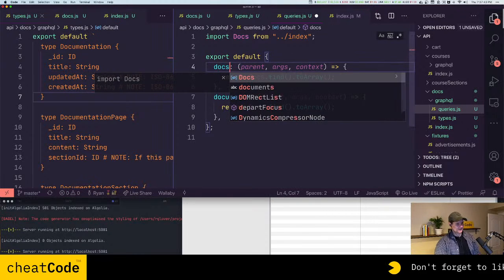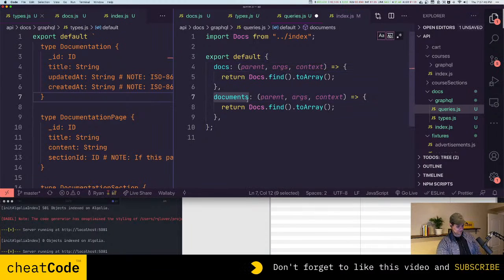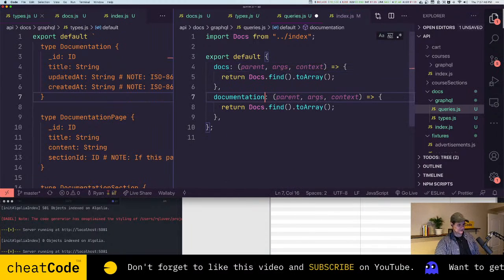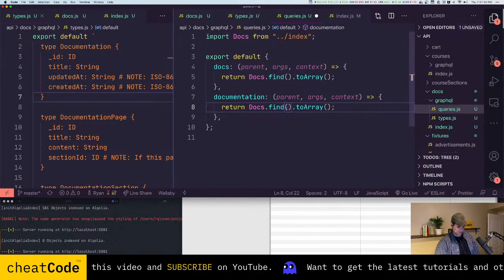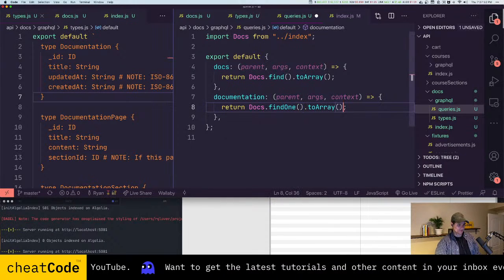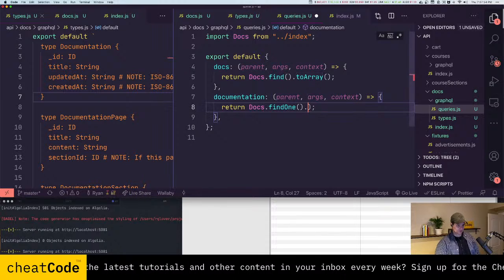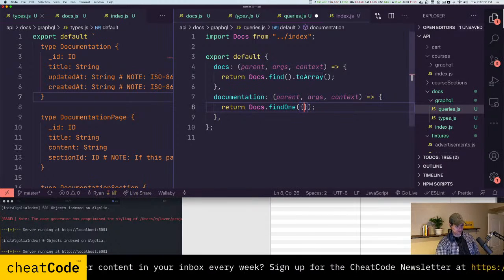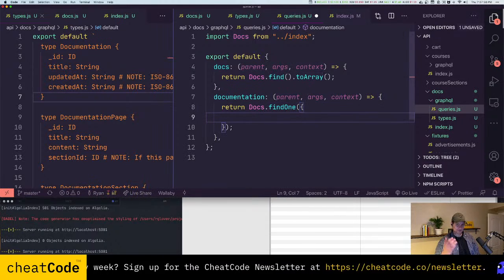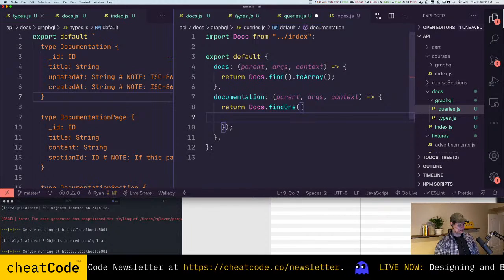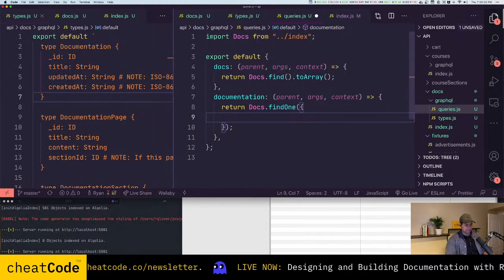Okay, so I'm going to say docs for the list and documentation for that. So documentation meaning one of our documents. And because I'm doing this kind of off the cuff, I can only go so far with these resolvers right now, but I just want to spec them out so we can try and get some rough data on the client and then polish everything up.